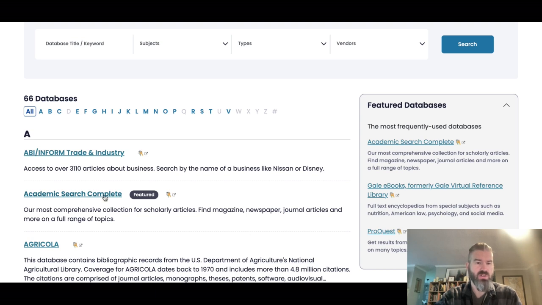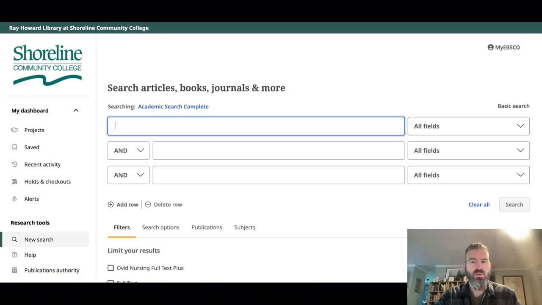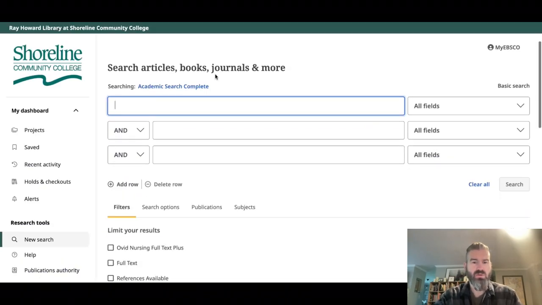But what I like and what I recommend people use is Academic Search Complete. So it's the second choice here. It is featured, it says. So let's click that and it will load. And what we're going to see is something that is actually pretty similar to Google. So it's a familiar way of searching.